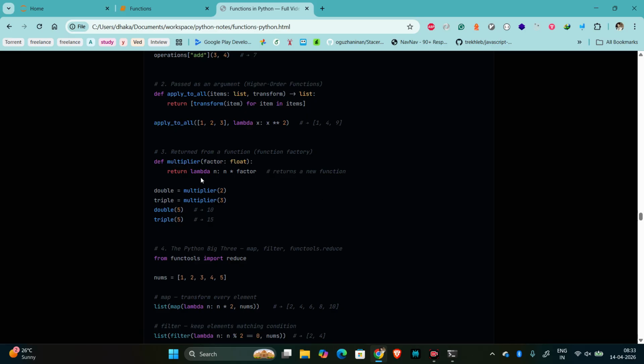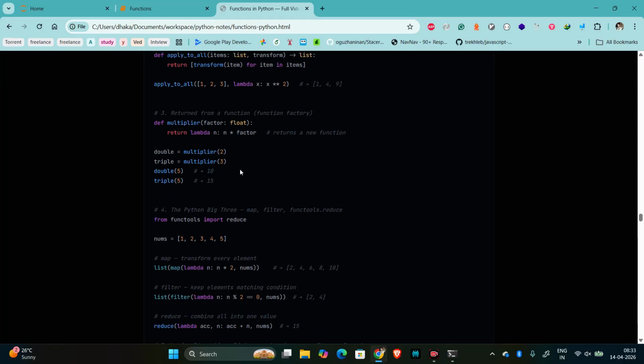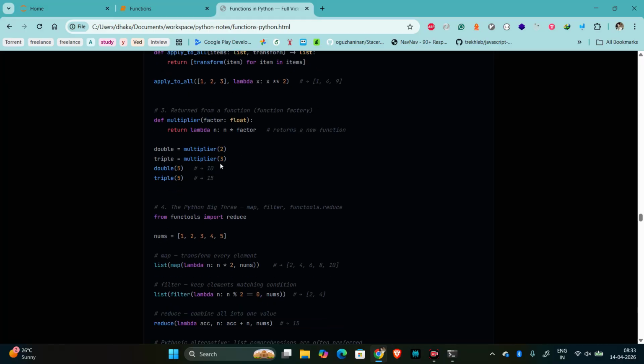Multiply by factor. What will it do? It returns lambda n: n * factor, right? So we are doing multiply by 2 and 3. We give the factor, and the n value comes later. This is creating a function only, returning the function multiplier. We are creating a function that will multiply by 2, and here a function that will multiply by 3. So it will return double and triple. If I call double, it will return 10, and it will return the triple as well.